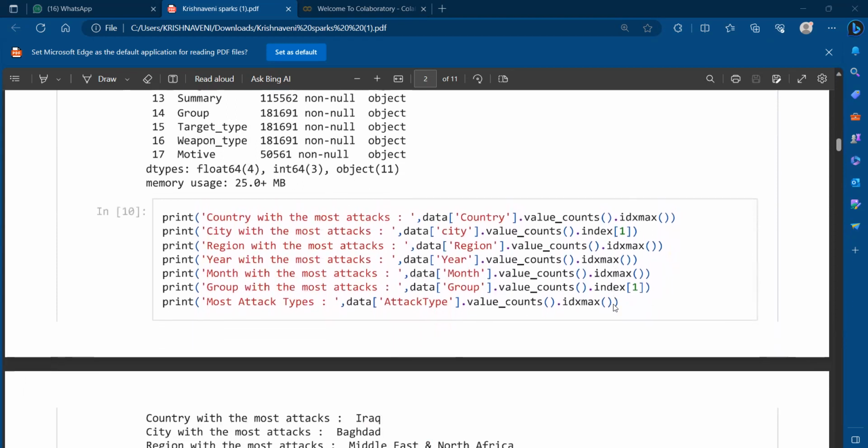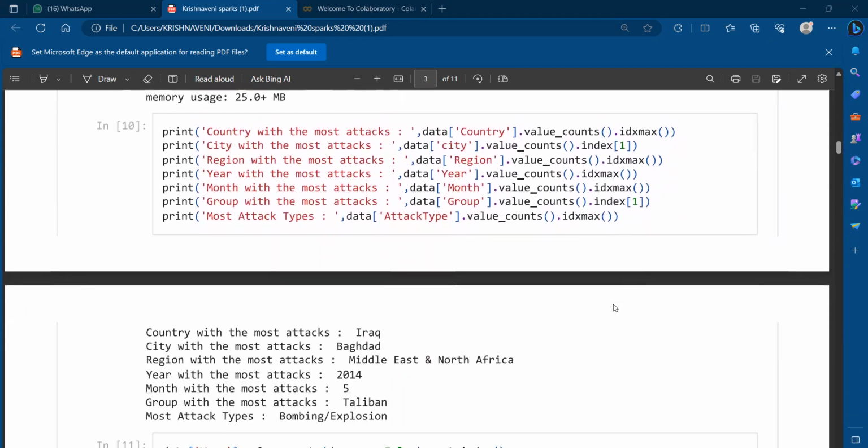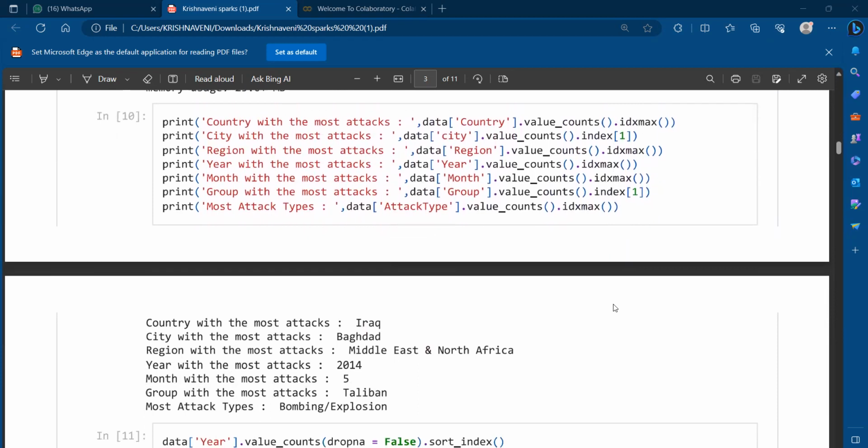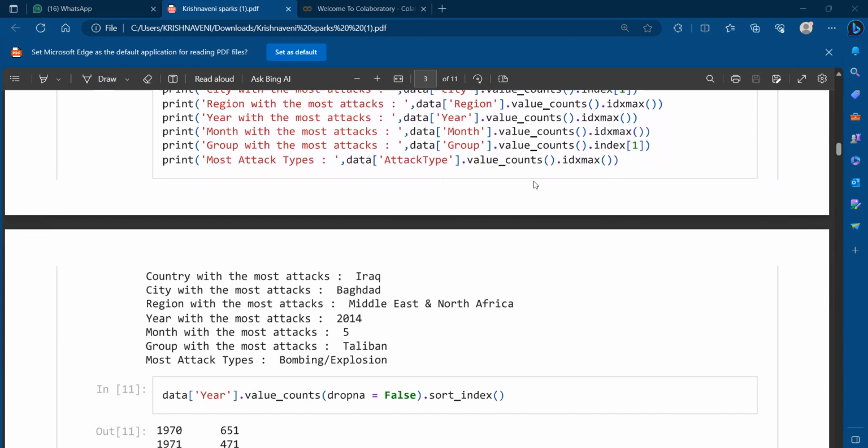Here the command prints the country with the most attacks. As you can see, the output of this command is here. The country with the most attacks is Iraq. The city with the most attacks is Baghdad. The region with the most attacks is Middle East and North Africa. The year with the most attacks is 2014.